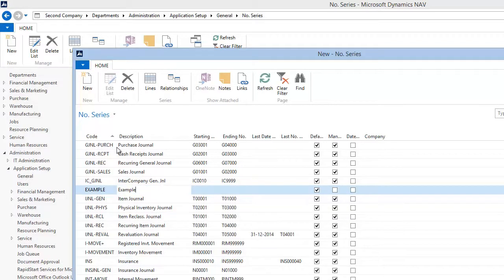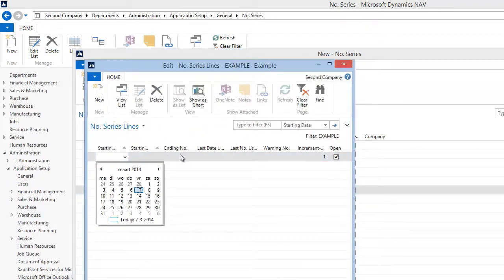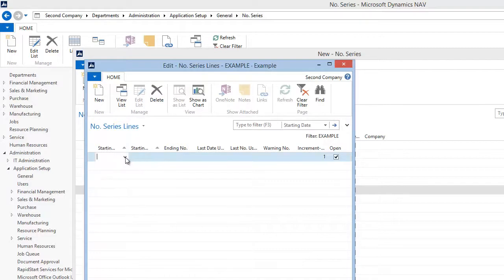Within the number series we can have multiple lines and multiple relationships. In the lines we define the starting date and the ending date of a number series. These are optional fields. If left blank, the system will always use the number series from this line. The system also allows to create a warning and to use another incrementation than the default value of 1.